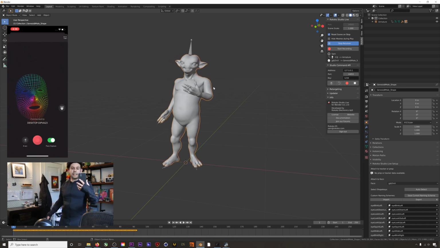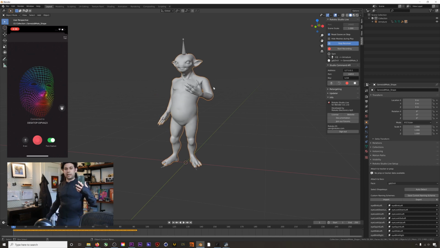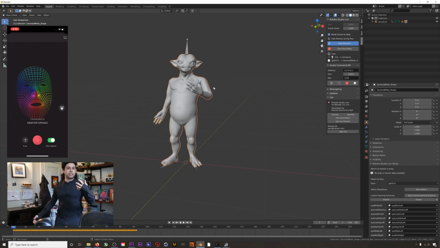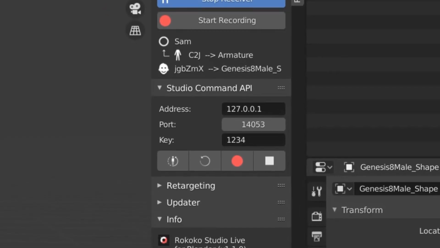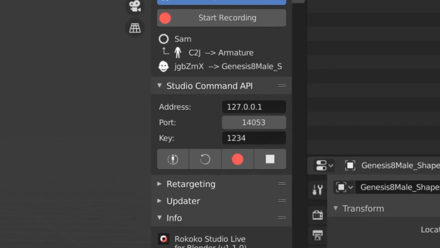You can stream the body data just with a character that has been rigged, you know, with any armature in a T-pose. You can also use the plugin to record this animation directly to your character and to the timeline in Blender, as well as use the command API to control Rokoko Studio from directly within Blender.